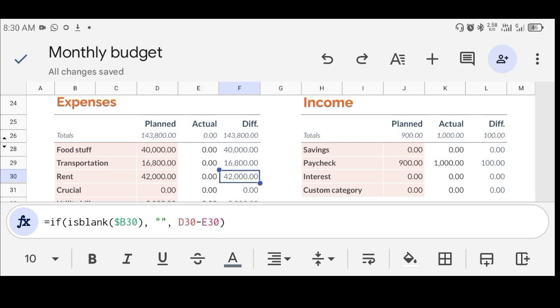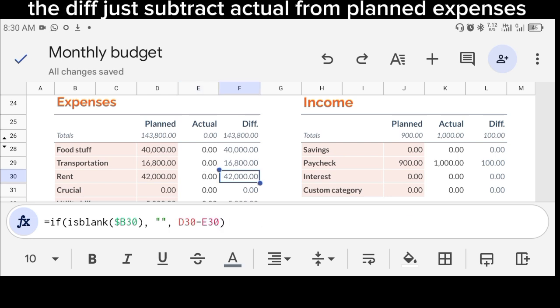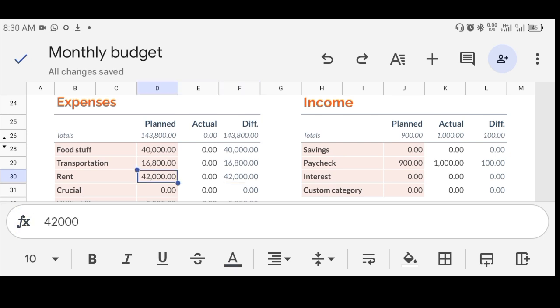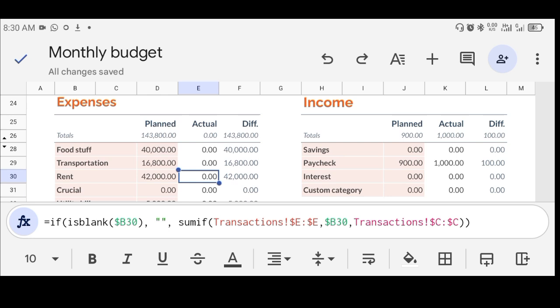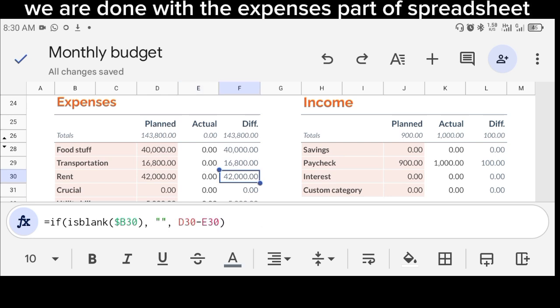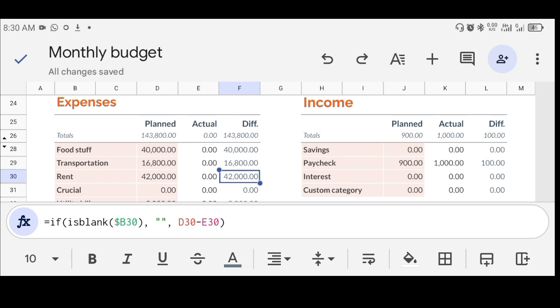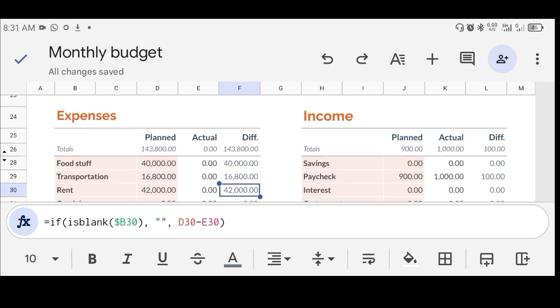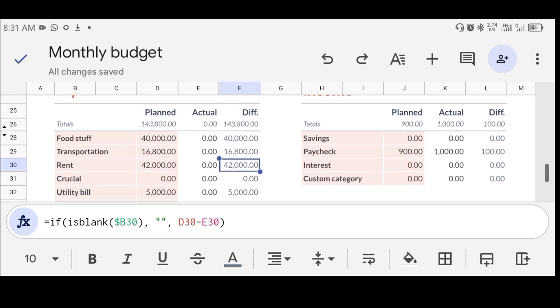And the same thing goes for the difference. There's a different kind of function. Let me just explain what it does. It basically takes the D cell minus the E cell, then it'll give you the difference. So we're done with the expenses part of the spreadsheet. Let's go to the income part of the spreadsheet. Okay, let's take this somewhere high. So in the income part of the spreadsheet, we have this.